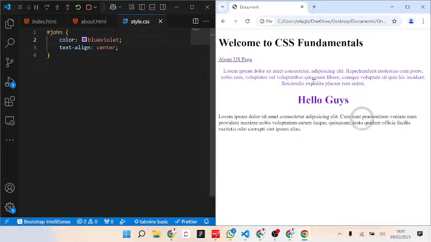But what if in a scenario you have internal, you have external, you also have inline, but you want the external to override all? It should override both the internal and the inline.